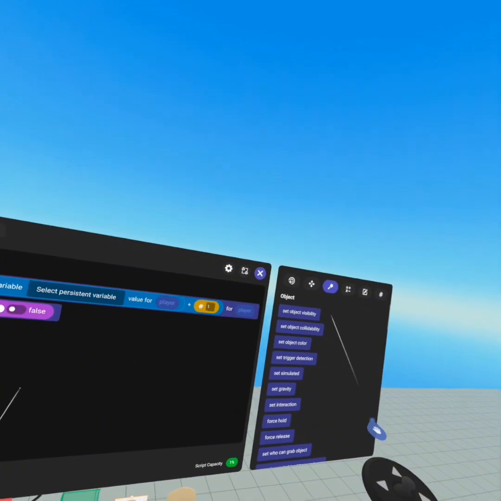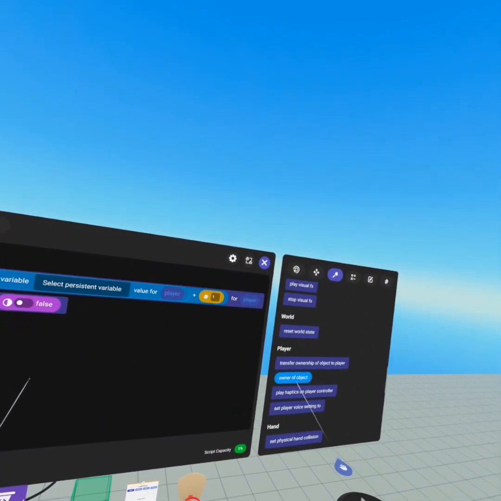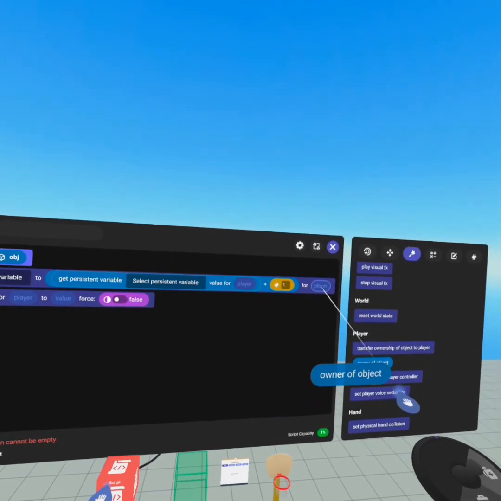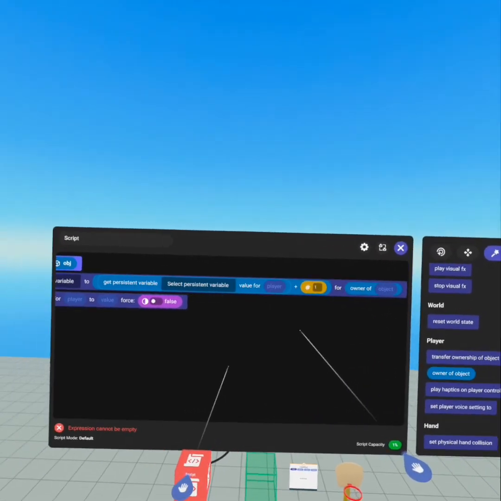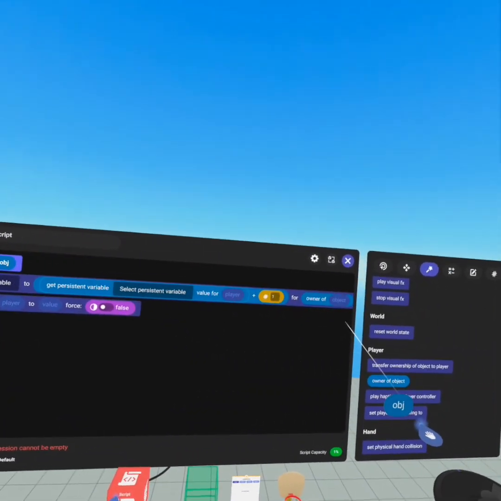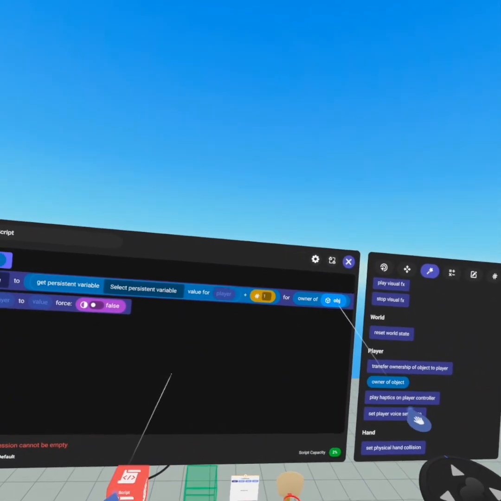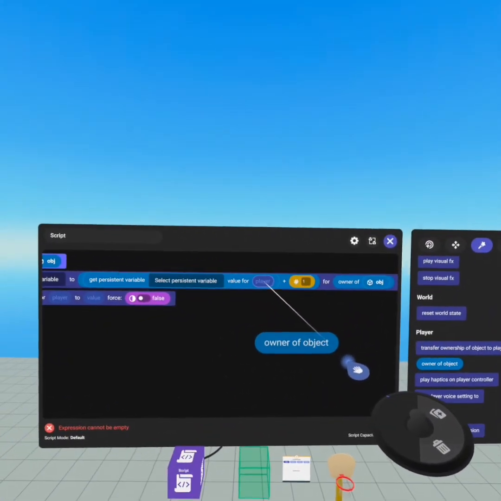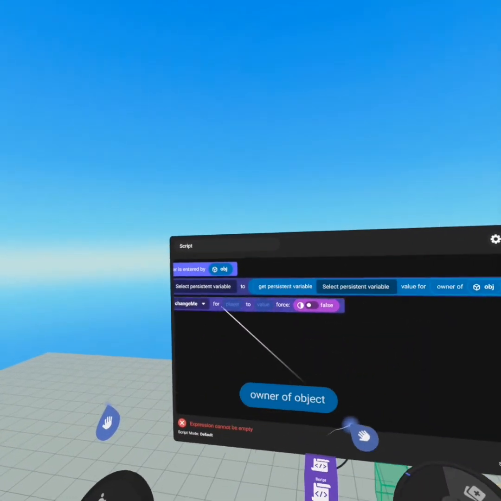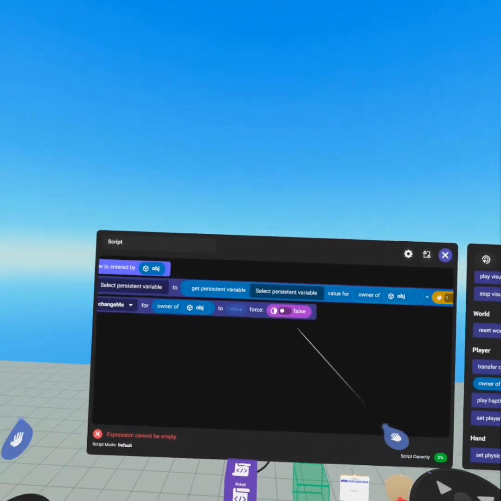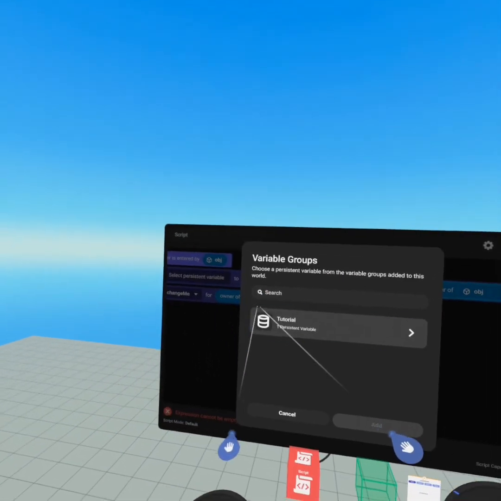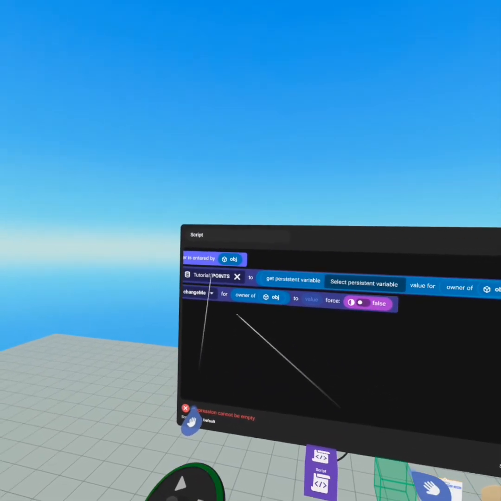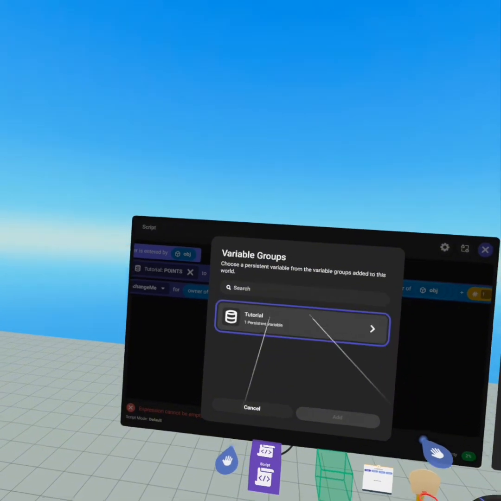Then we want to go to actions and scroll down to owner of object, which is in the player category. And we want to just put that there. And then drag the object variable into that spot, so owner of OBJ. And then I can click and hold this, and I can use my duplicate button to just throw these into these empty slots for player. Then I can click this and hit tutorial and hit points. That's my player persistent variable. Do the same here.